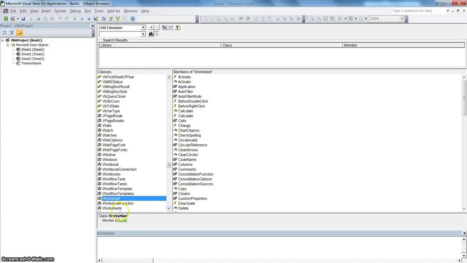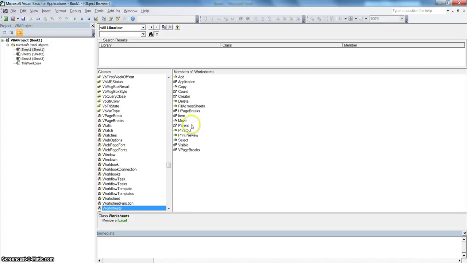And now just go to the worksheet. Now you can see in worksheets add, application, copy, count, creator, delete. A number of members are available for worksheets. These you can learn on your own, taking help from Microsoft MSDN, and there you will get the syntax for each member, how to use it. So I'm just closing it.